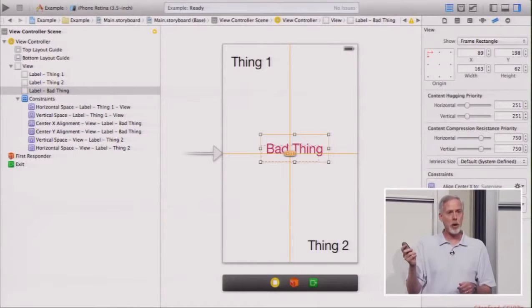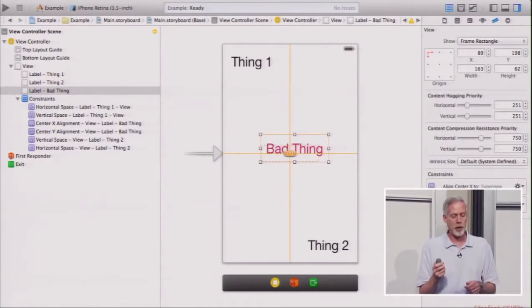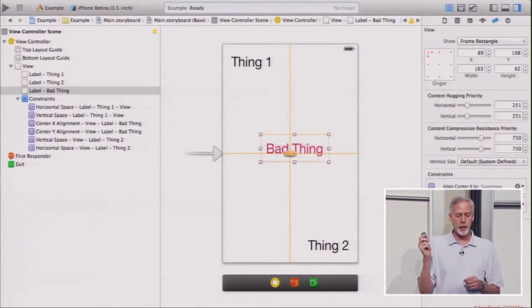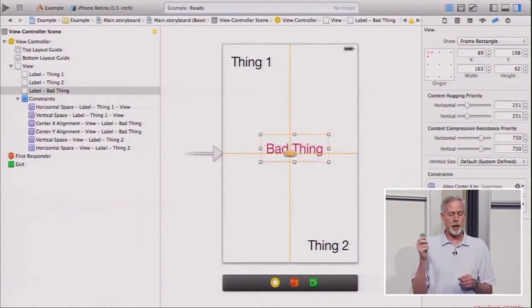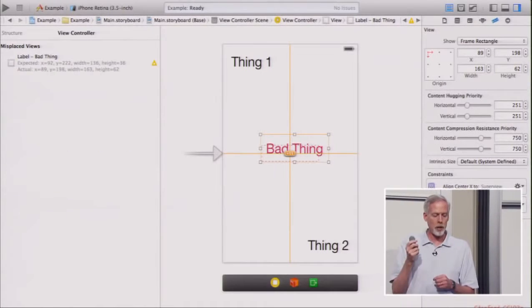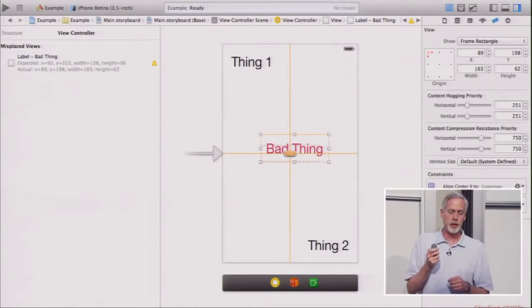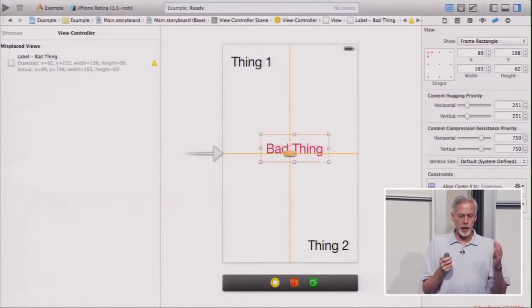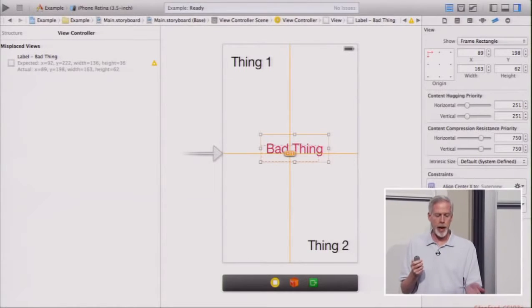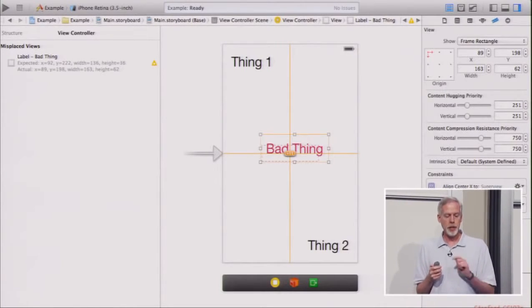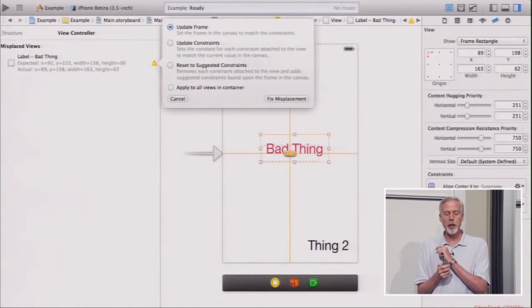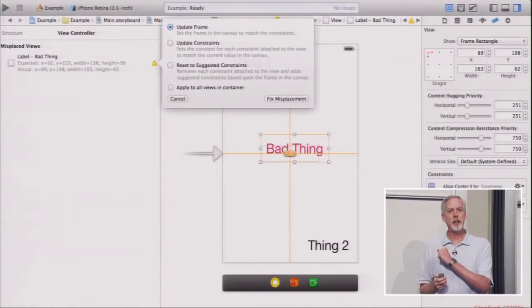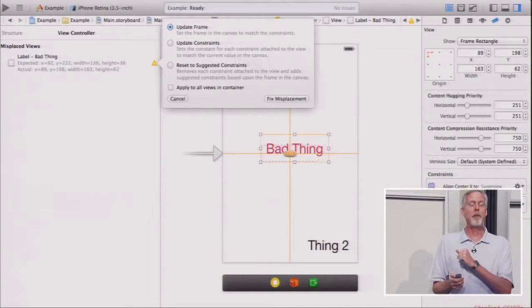The document outline also will show you all the problems with your auto layout. You see the tiny little yellow circle up there where it says View Controller Scene at the top of the document outline. I'm going to click on that circle, and it's going to show me all the auto layout problems in this controller, in this scene. And you can see the bad thing expects a certain frame, and the actual frame is different. You see the little triangle there. If I click on that triangle, it will offer to solve the problem for me.